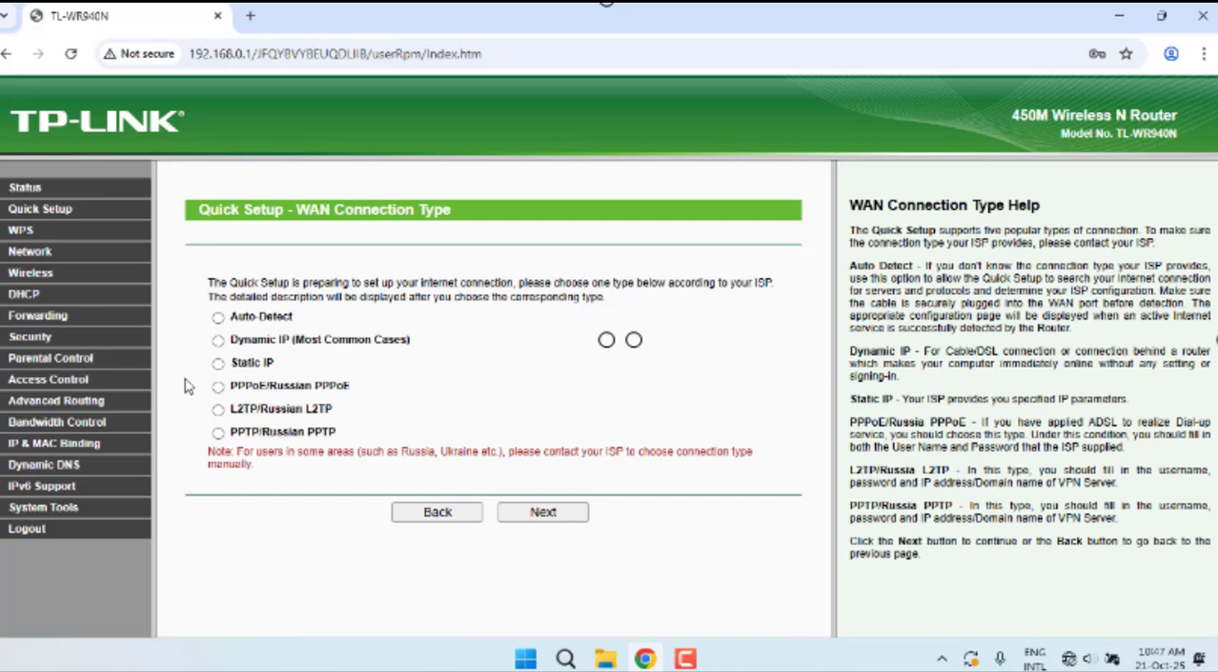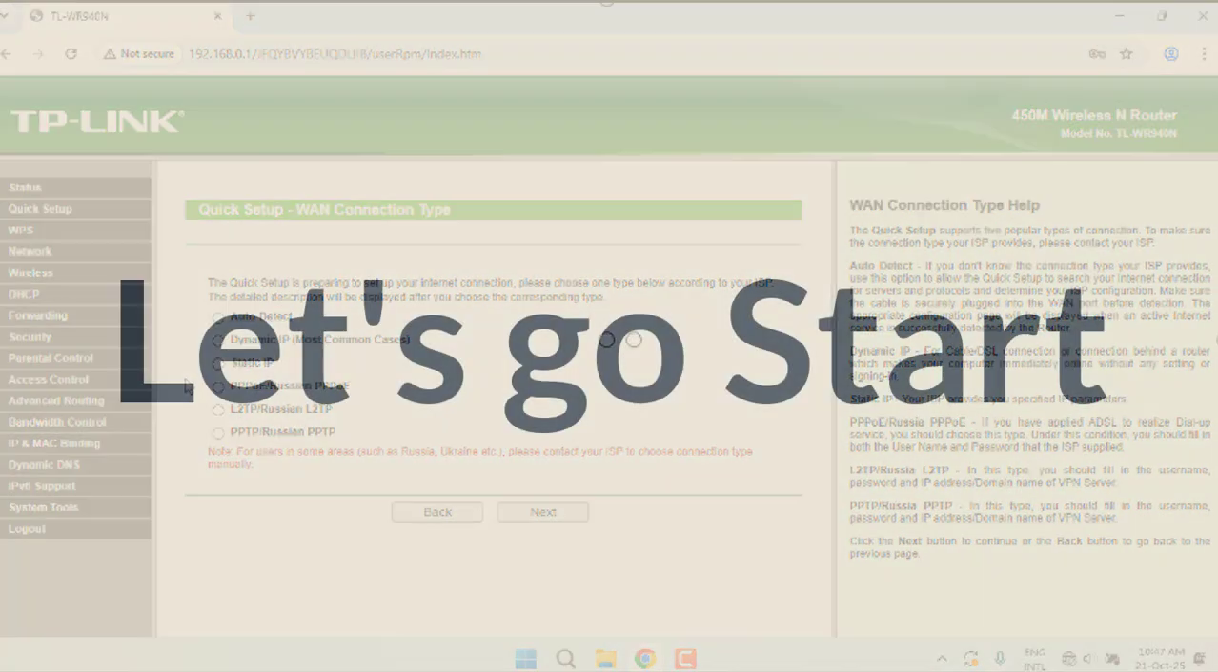Today, I will show you how to fully set up and configure on TP-Link router model TL-WR940N. Let's go start.